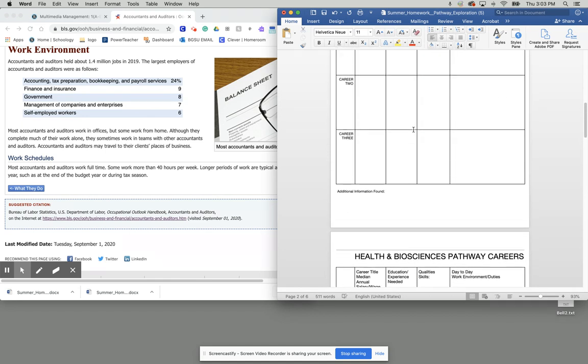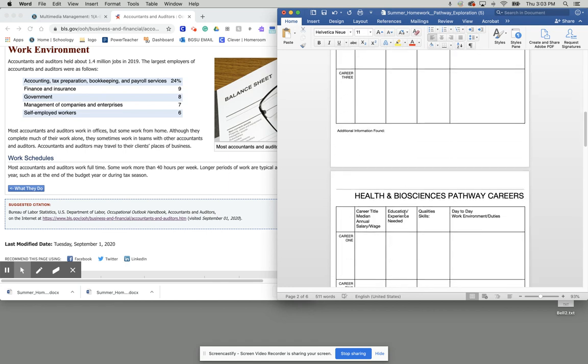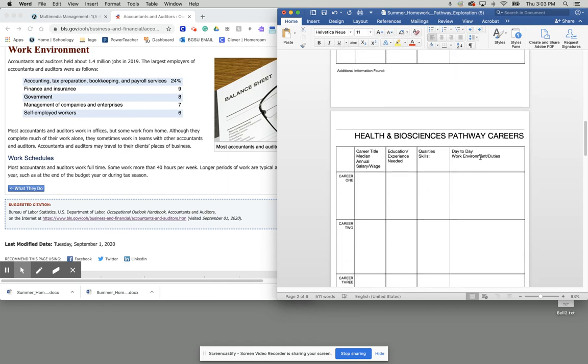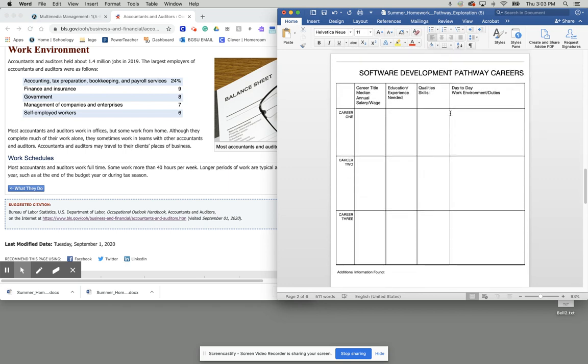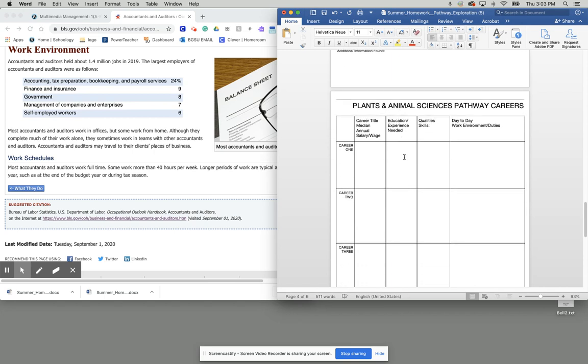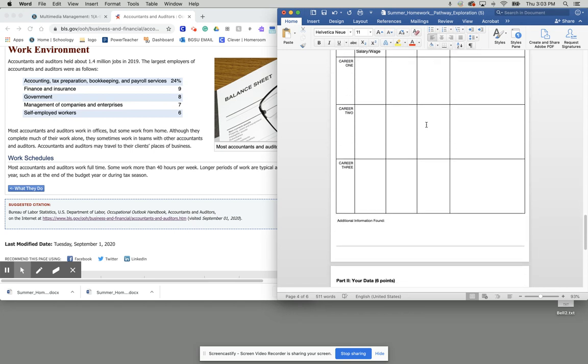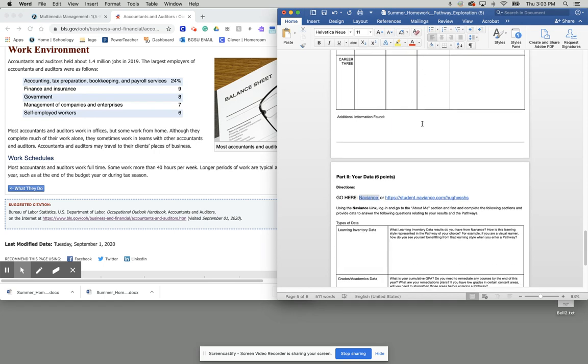So you're going to do that for your top 2 pathways. So if you are interested in engineering pathway careers, you're going to complete this whole grid. And then if you're interested in health and biosciences, you'll complete this whole grid. But let's say your 2 least favorite are software or IT and then the zoo program. You do not have to complete those 2. Okay, so you have to complete 2. You have to complete your top favorite.